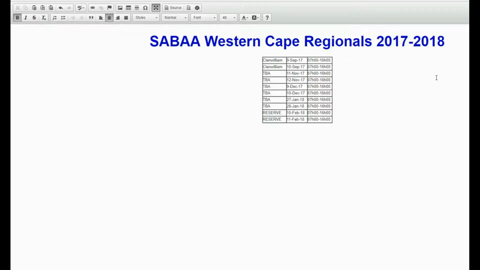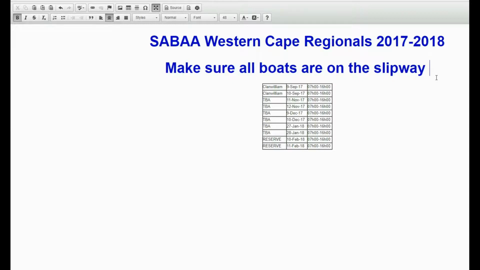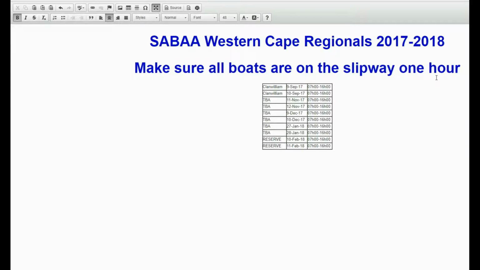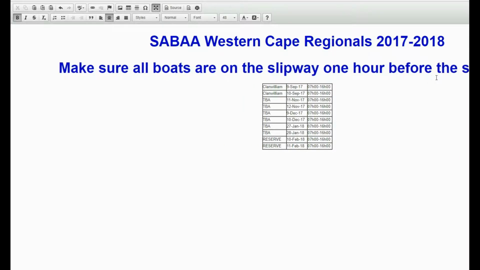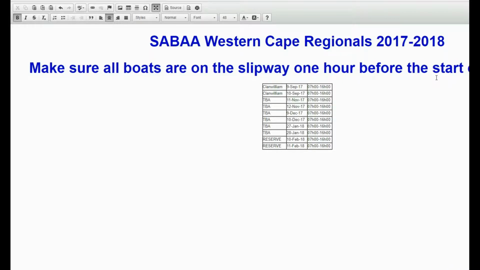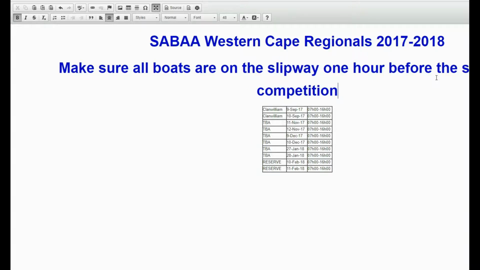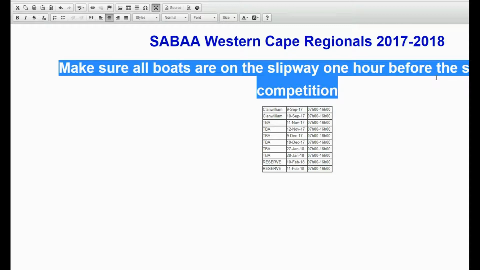Another example that I like is to say, make sure all boats are on the slipway. Slipway means 1 hour before the start of the competition. Sorry, I know we've cut off the part to the right here. This is where the recording software is running, so I need to have that screen area open and I can see what I'm doing here.